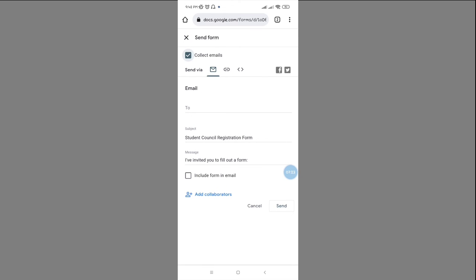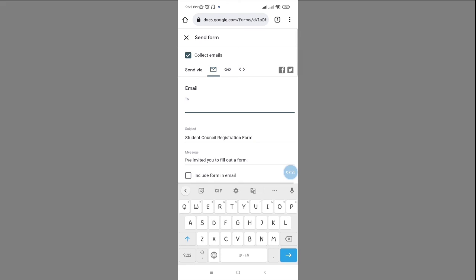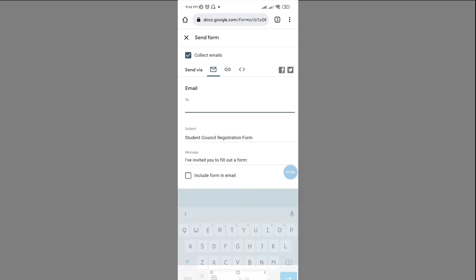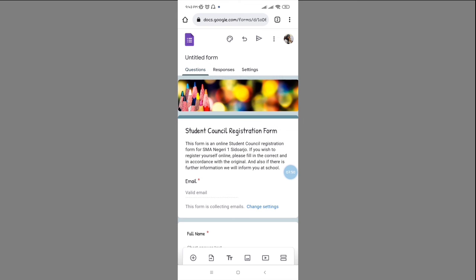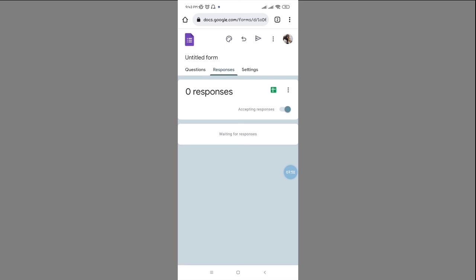If you want to collect the emails of the respondents, just click collect emails. And then if you want to send the Google Form via email, just put in the emails. And if you want to send it through a link, just use the link, shorten it, copy, and then just send it to many people. And then the responses box will be the place for the answers to your Google Form, and you can check it here.